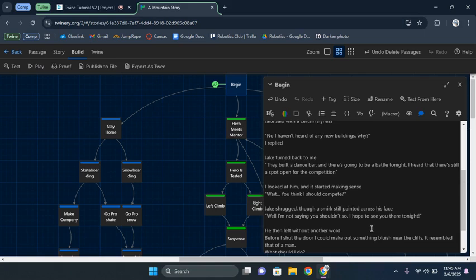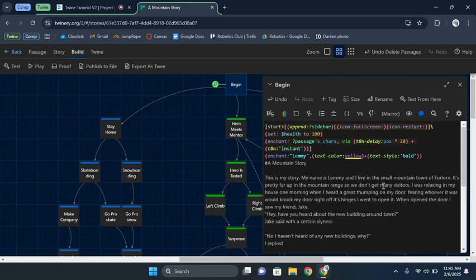What else? Yes, at the very top, there is an enchant function. This is really, really useful. It can do a ton of things. It can make your text different colors, like down here. I want to make the text Lemmy, which is my character's name, appear in text color yellow. And I also want it to be bold.